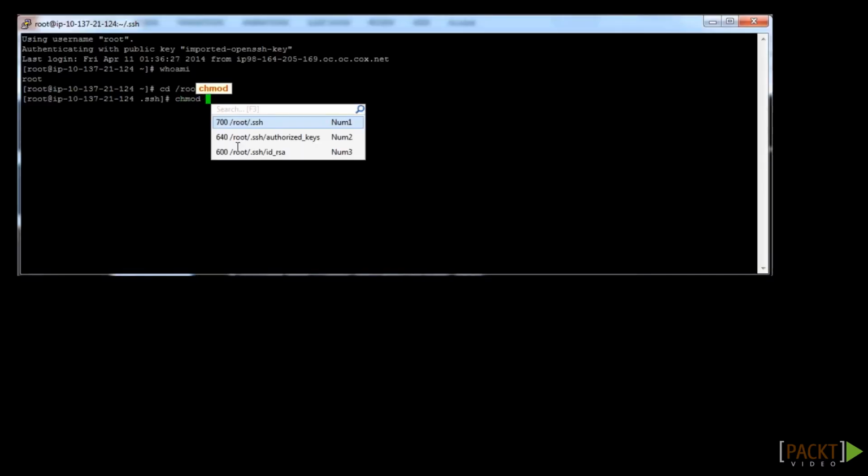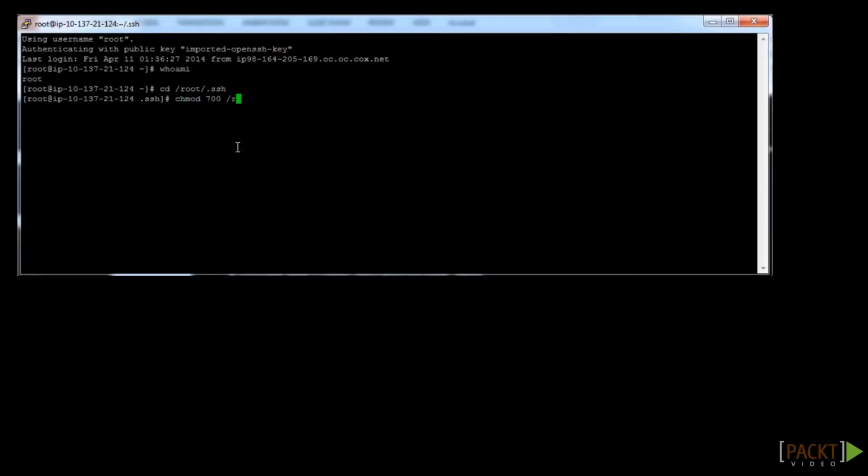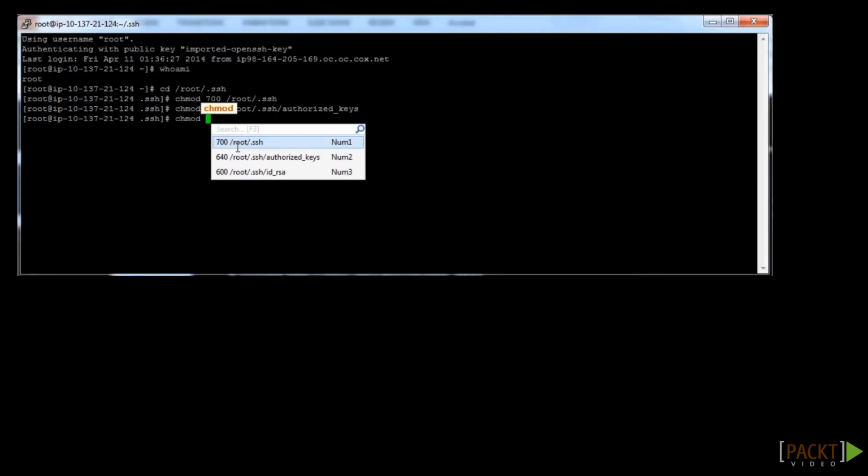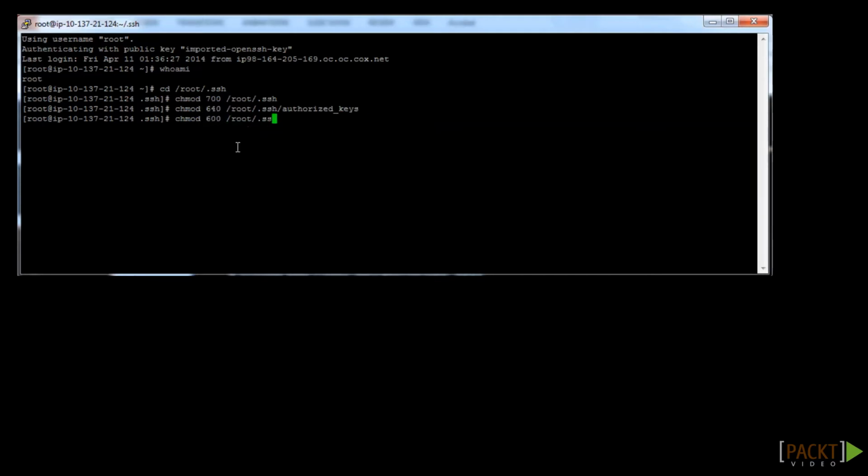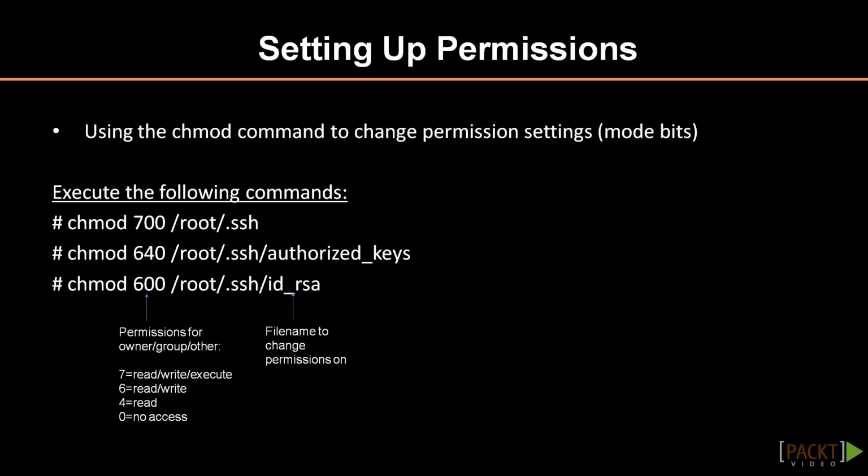We will want to execute the following commands: chmod 700 /root/.ssh, chmod 640 /root/.ssh/authorized_keys, chmod 600 /root/.ssh/id_rsa. In terms of permission levels, the numbers mean the following. 7 equals read, write, execute. 6 equals read, write. 4 equals read. And 0 equals no access.